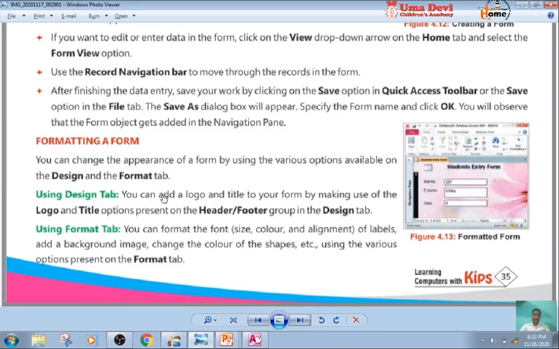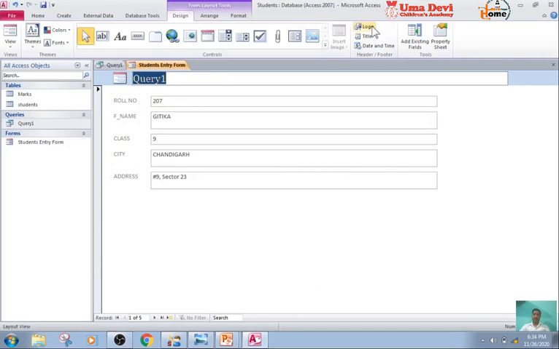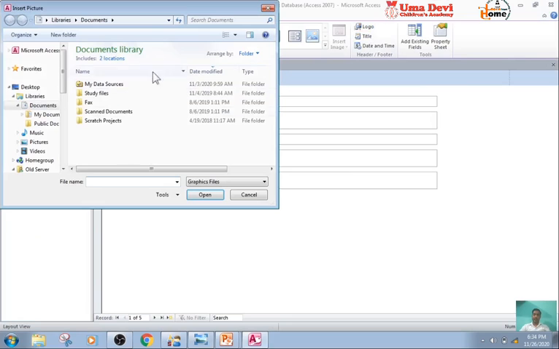Using the design tab, you can add a logo and title to your form by making use of the logo and title options present in the header footer group in the design tab. Look, in the design tab we are having the header footer group. In this we are having logo and title. We can put a logo, we can give the title of the form here. Next, we can see the title like this. We can select the logo from here.